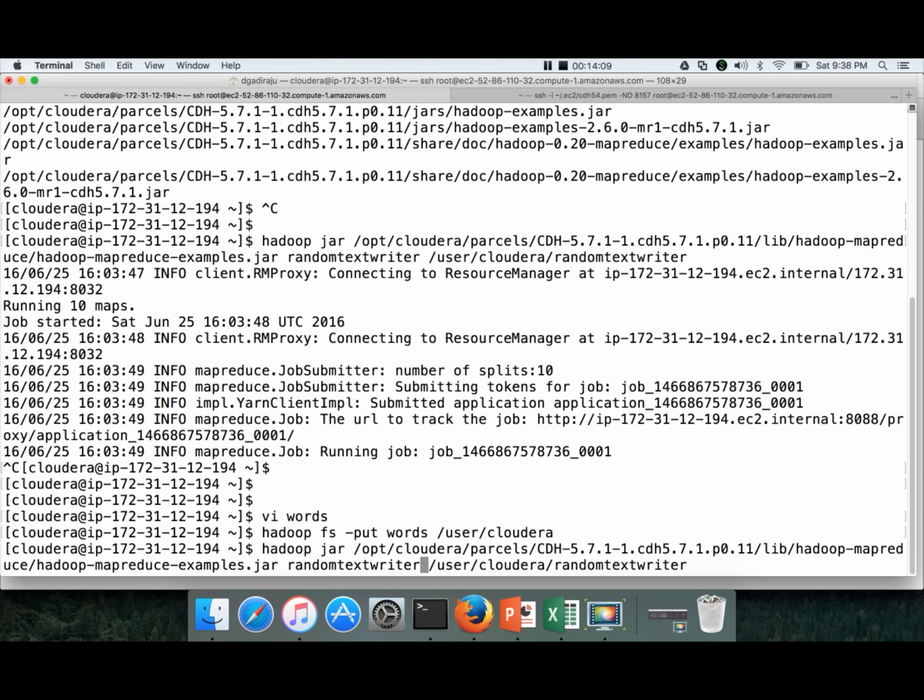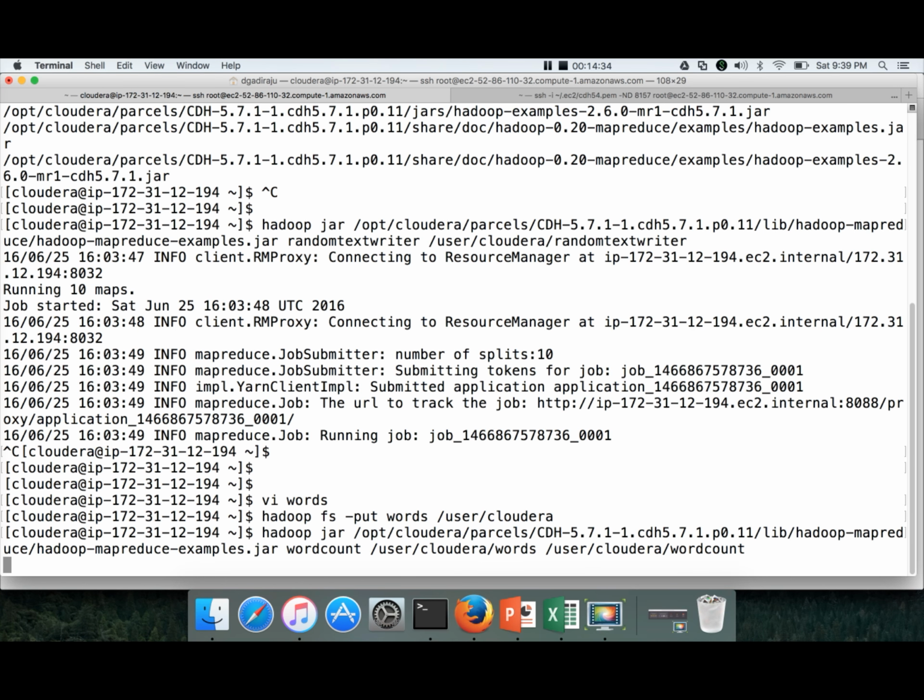Here we have to say word count. This is the application which we are trying to run. We have to give the input path, which is user Cloudera words, and the output path. We have to create a new directory because earlier we abruptly stopped this, so the directory might already be there. So in this case, I will create a directory called word count here and hit enter.